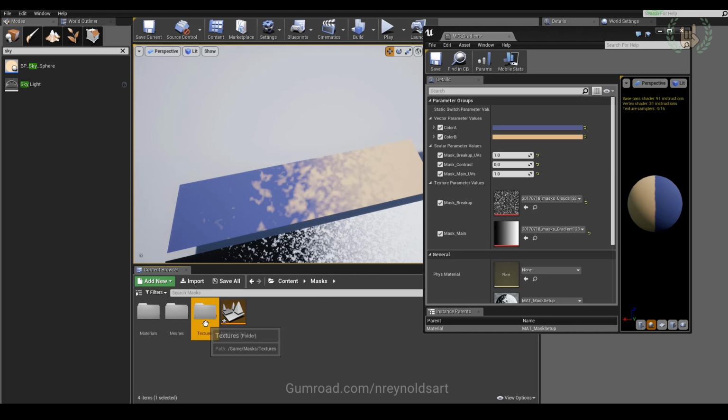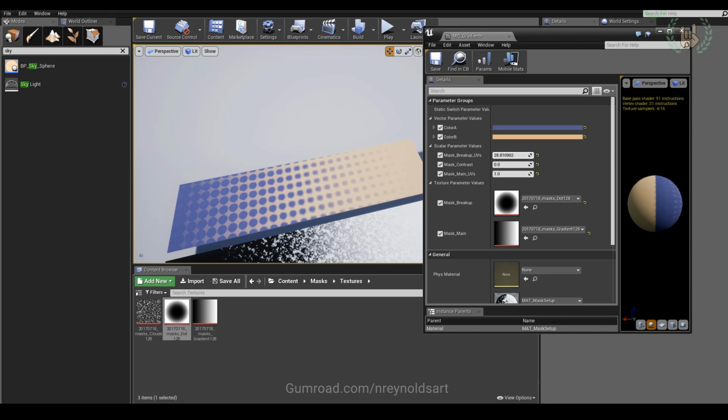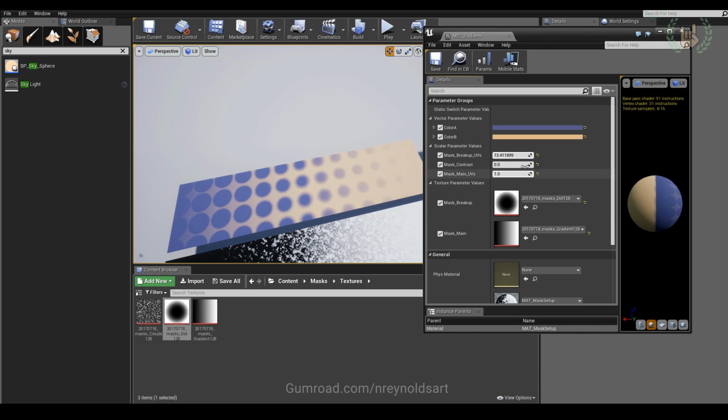And if I go back to masks, we look at textures. If I replace this with another small mask and start to break up the UVs, you can see that we can start to break up that gradient in a lot of different ways.